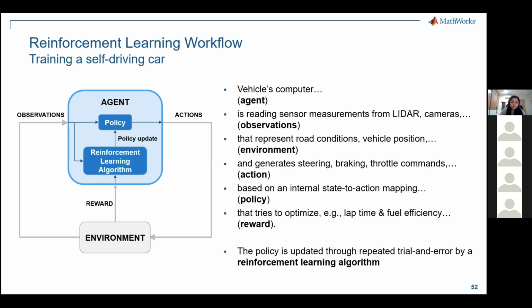So the algorithm is not actually designing the controller itself, but the machine is designing its own controller over here, and then through these trial and error processes, and by using the reward as a guide, the agent learns the right output and the right action to take.